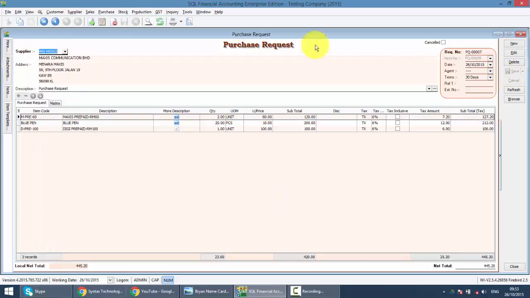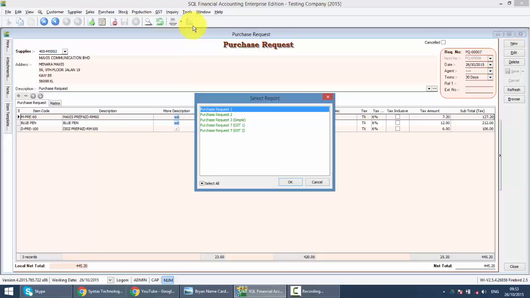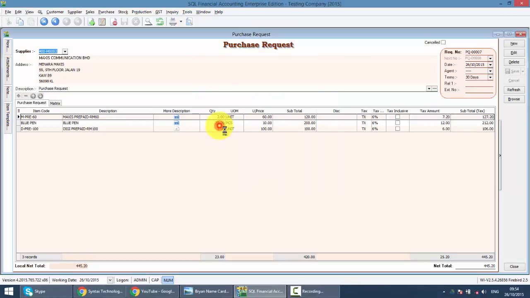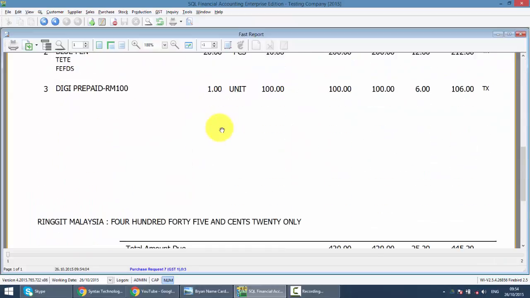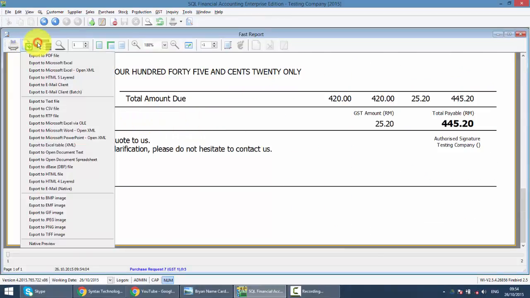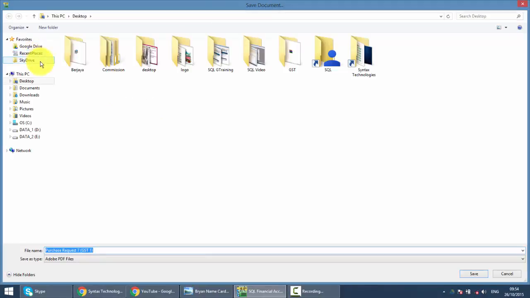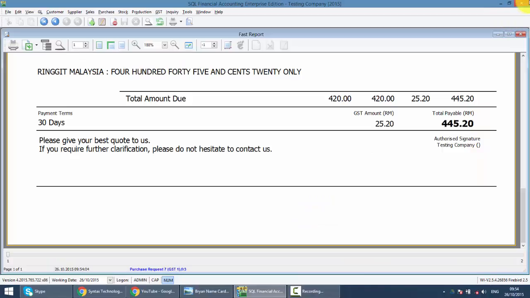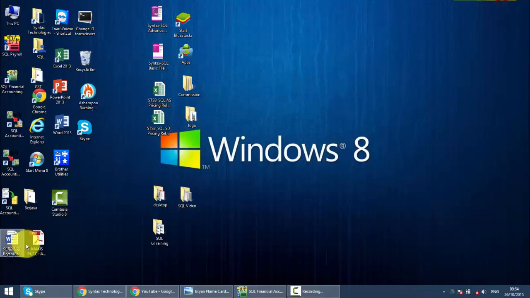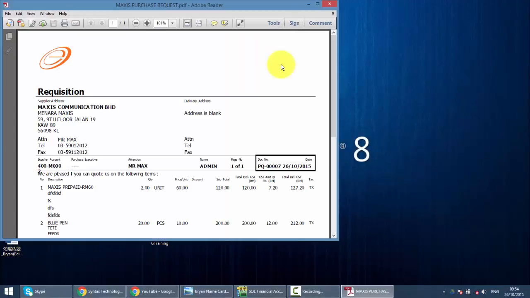So you can save the document and preview it using the preview button. Select one of your required templates, let's say this is the template you want, and click on export. You can export to PDF format. Let's say put it at the desktop. So this is Maxis purchase request, save it. By doing this, you can have one copy of your Maxis purchase request in PDF format, which you can email to your supplier. So this is how you create a purchase request, which is the first document or transaction in the purchase module.